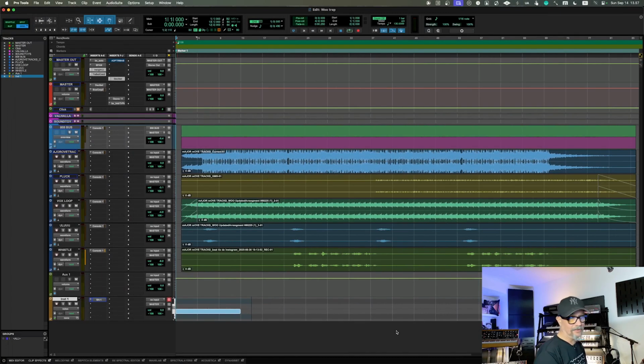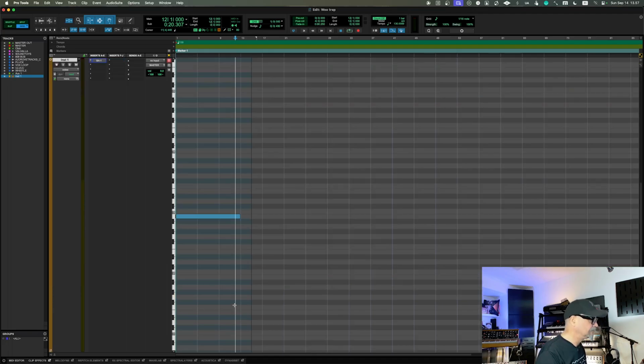Okay, let's look into Pro Tools. Pro Tools is definitely kind of the industry standard, if one can say so. It's used a lot by studios and composers and so on and so forth. However, I think the biggest minus in my eyes is this one: the editor.